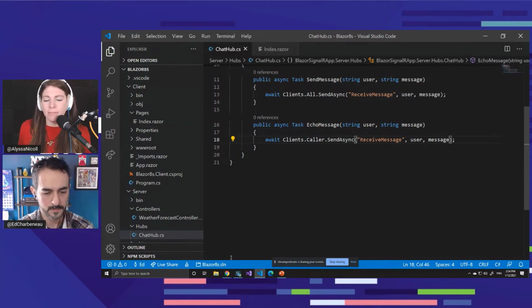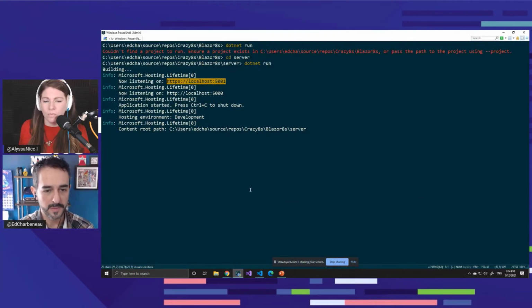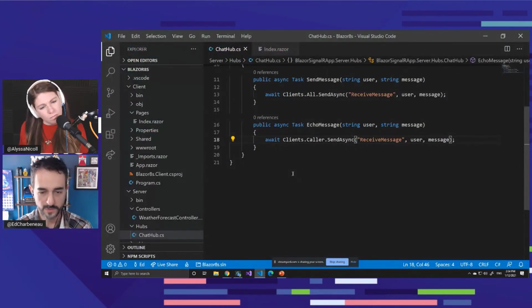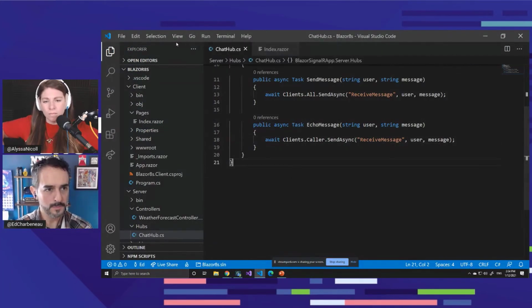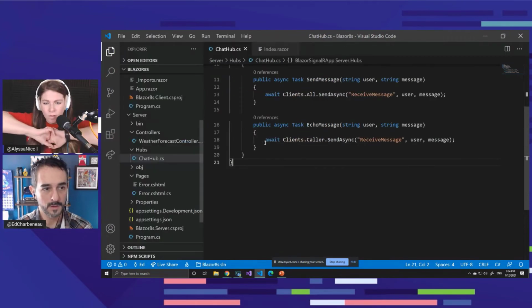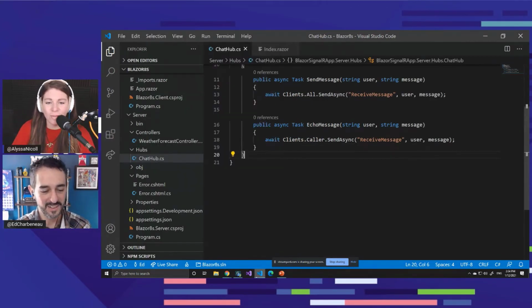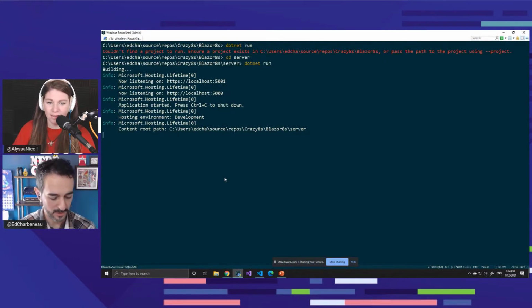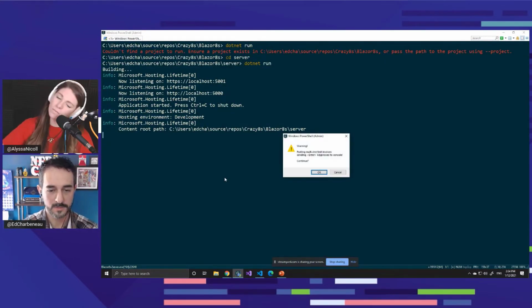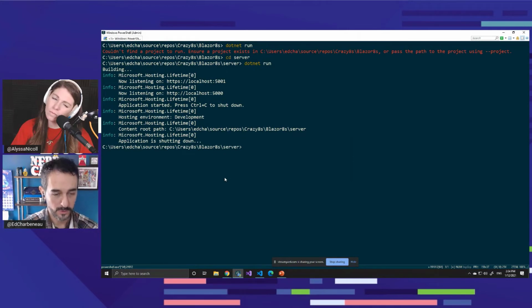Did you change the button text? I assume. And then whenever you did this, is it not a run anymore, or not a watch? So if I rebuild, I don't know how to build in Visual Studio Code. Maybe, oh yeah, you have to run. Let's do this. Let's kill this and do dotnet watch run.